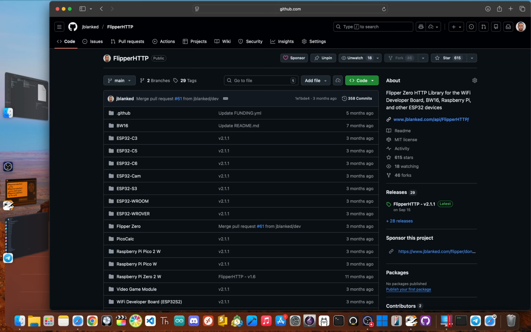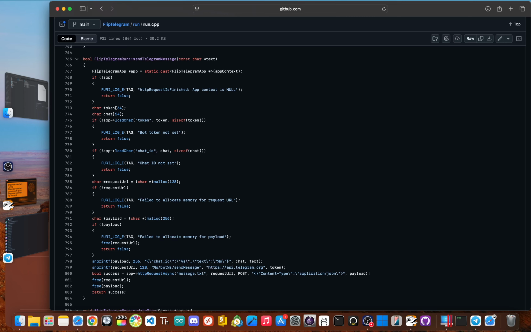So how does this all work? Well, by itself, the Flipper Zero can't connect to the internet. That's where my project, Flipper HTTP, comes in. Now, Flipper HTTP is firmware that you flash onto a companion Wi-Fi board, like the official one from the Flipper, a Raspberry Pi, or various other ESP32 devices. It essentially acts as a modem, allowing Flipper apps to send and receive standard web requests.